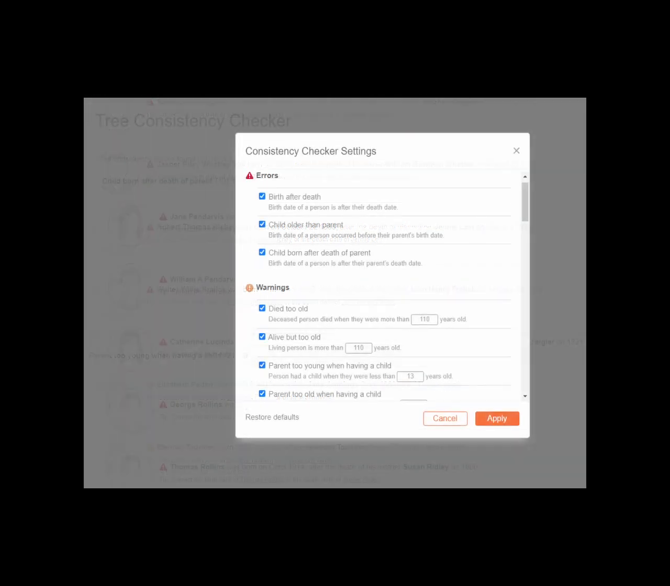It also shows warnings for a number of events, and you specify the number of years between these events. They died too old. They're still alive but are too old. A parent that is too young or too old to have a child. There are siblings with a close age. The spousal age difference. They married too young or were too young to be a spouse. The married name and the maiden name are the same. There is a prefix in the first name or a suffix in the last name, and many other options.